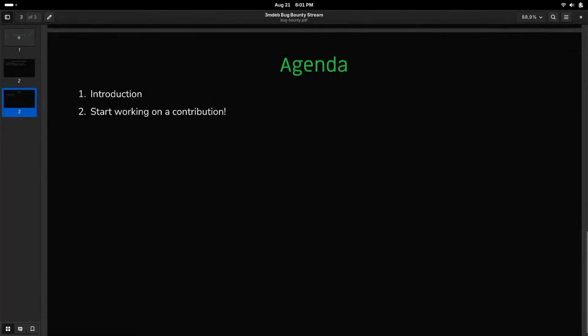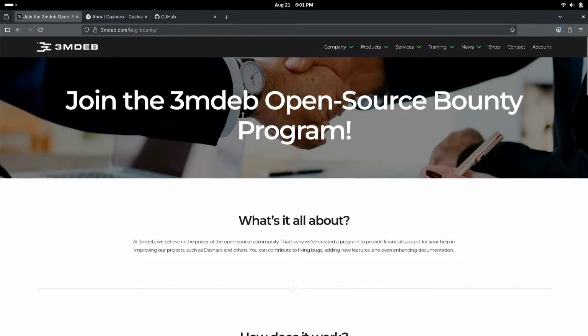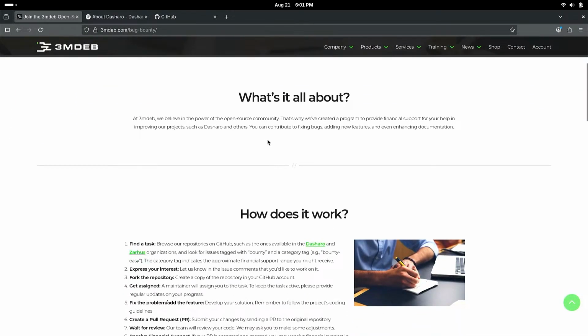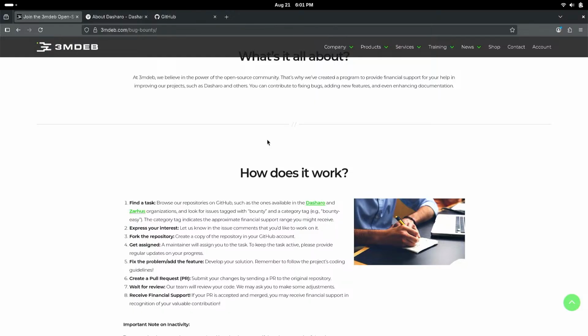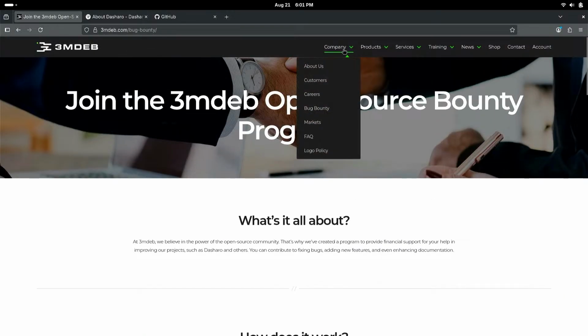So that's the end of the slides I wanted to show you. So the open source Bug Bounty program we've started at FreeMDeb. Everything you need to know about it you can find at the freemdeb.com website. It's in the Bug Bounty tab here.